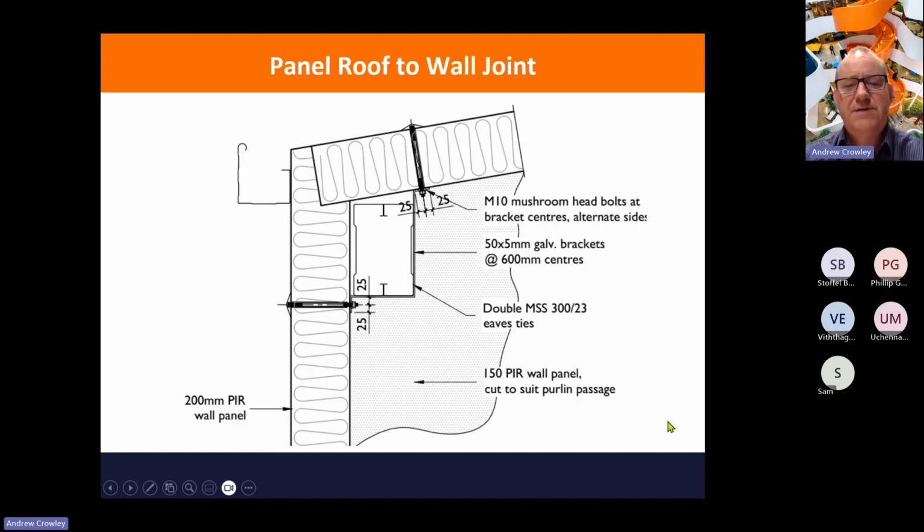Similarly, at the eaves, we've got a typical eaves beam. In this case, it's a channel, 2 channels back toe to toe, forming a box section. And we put a strap around that and connect through the panels. So these are M10 bolts going through the panel and connecting to our steel and tying it into the eaves beam.